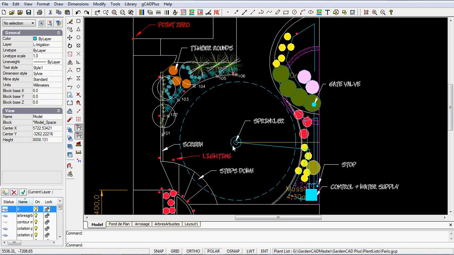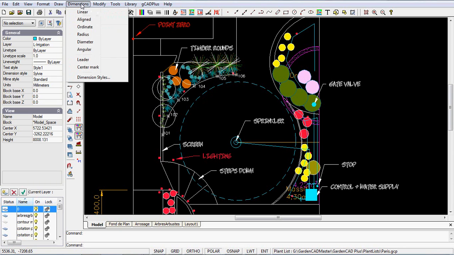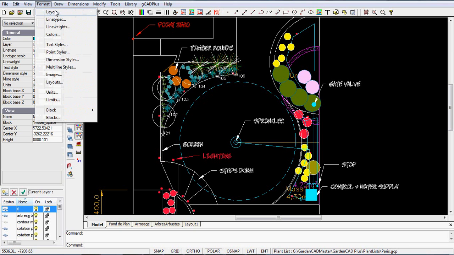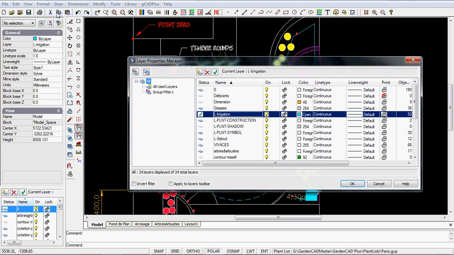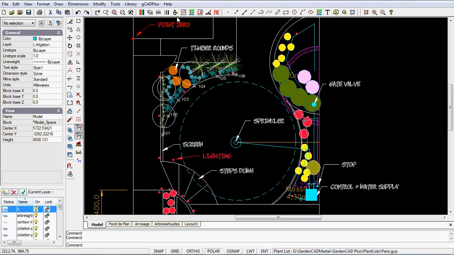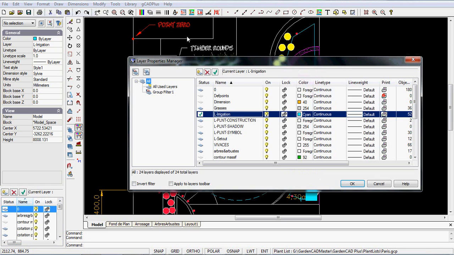The Layer Manager tool is called up by clicking on this layer stack here, or on a toolbar item. That one's from the toolbar, or from the modify, sorry, it's not there, it's format layers. So I can click on layers and up pops this box. If I click over here on the toolbar, the same box comes up.